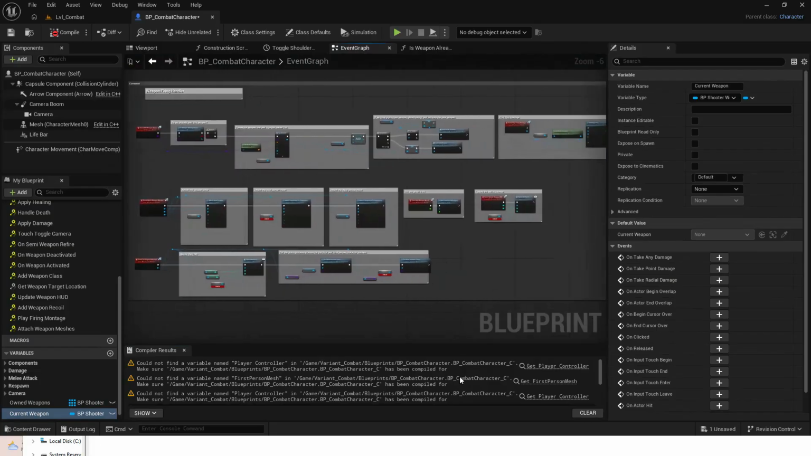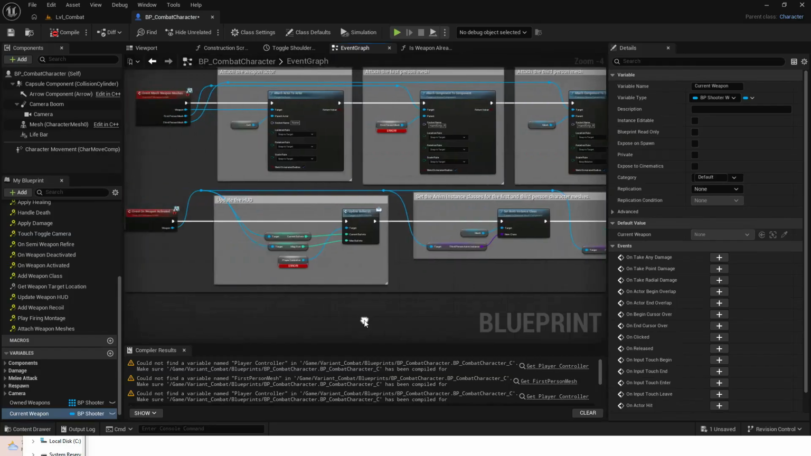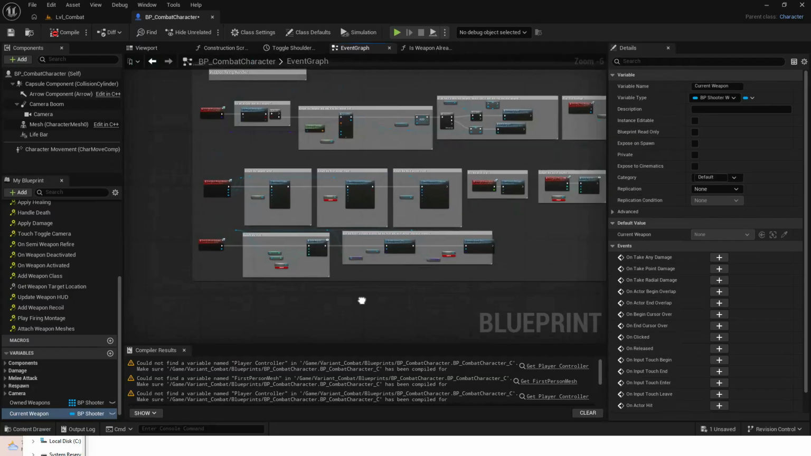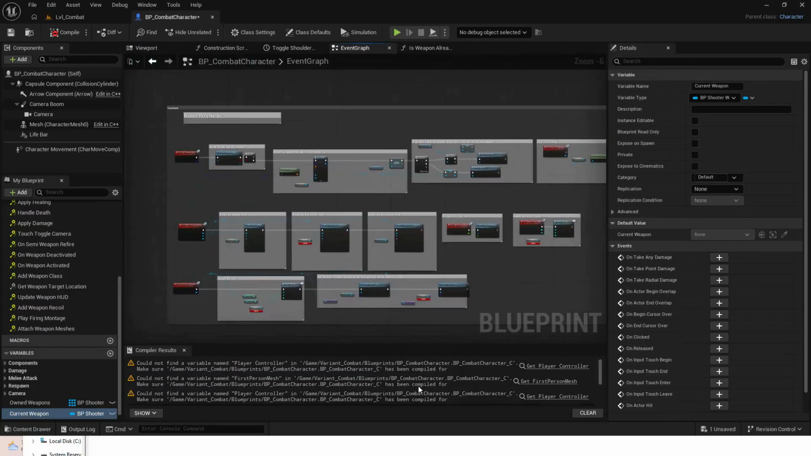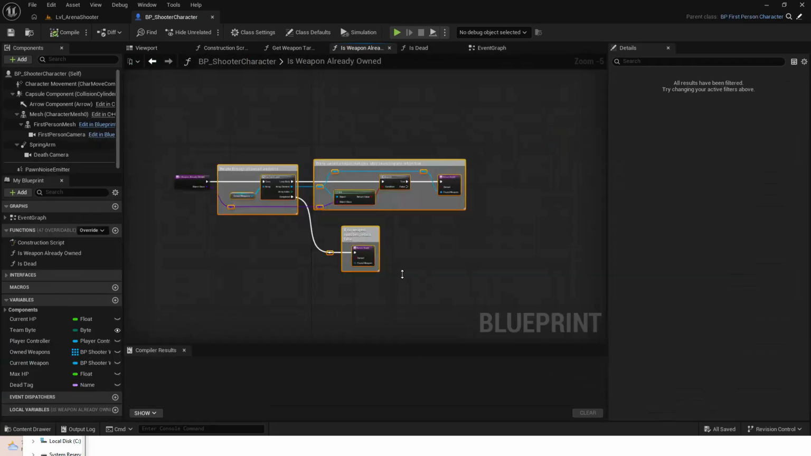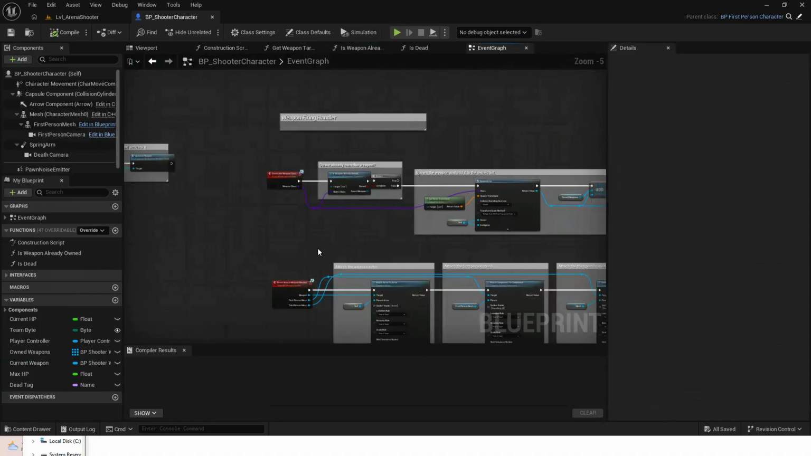Still a few errors to correct. So we have this player controller. So we can't just right click and adjust this. You need to do some more copy and pasting to address this. So definitely you need to go back to the first person, well, the arena shooter, and go to the event graph.